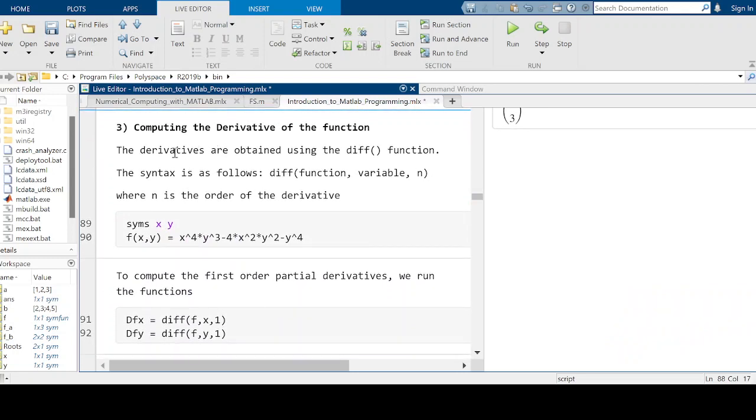The derivative of the function is obtained using the diff function. Then we pass in the function there. So the syntax is diff, then we have the function, the variable, and n, where n is the order of the derivative. So for example, we want to differentiate the function f with respect to x, and we want to find the first derivative. So n will be 1, the variable will be x. Then here we shall just write f.